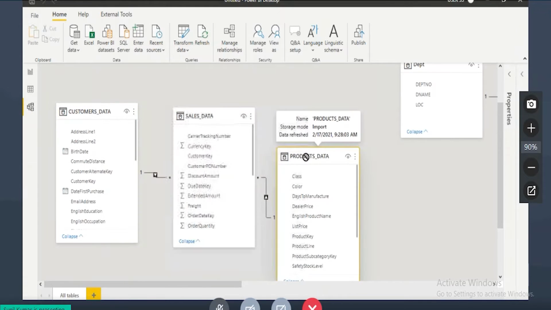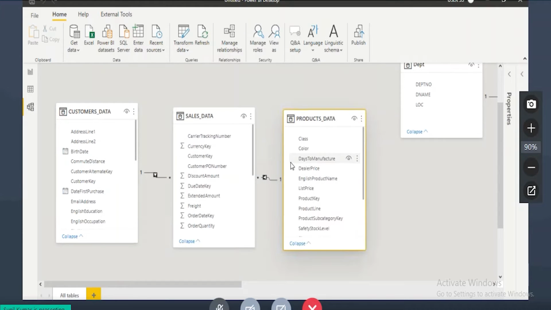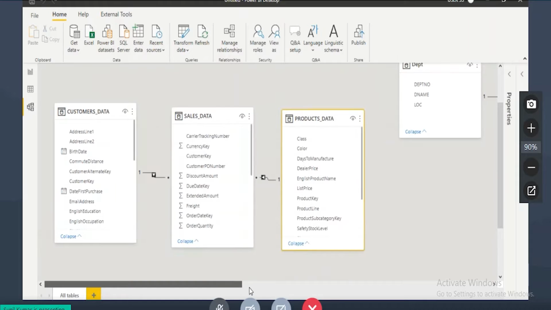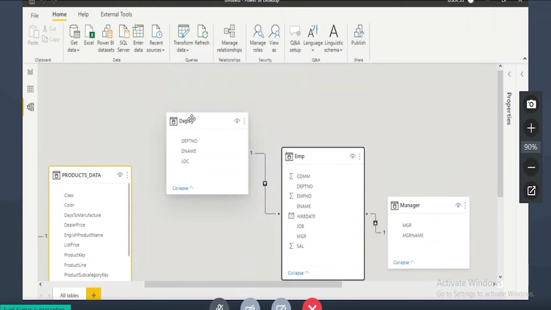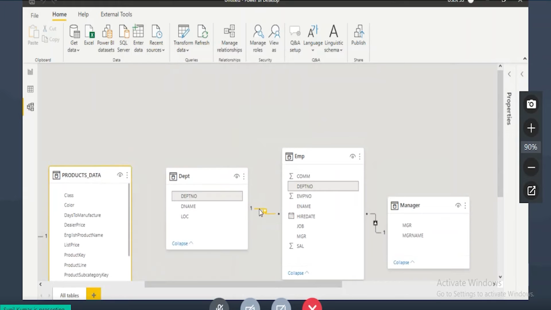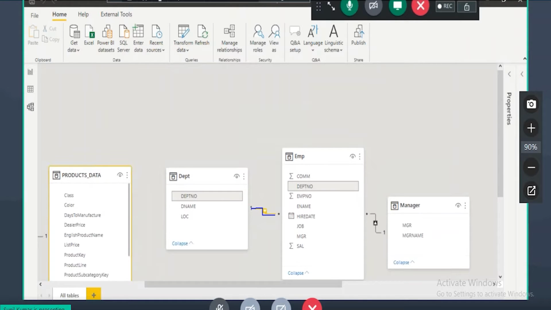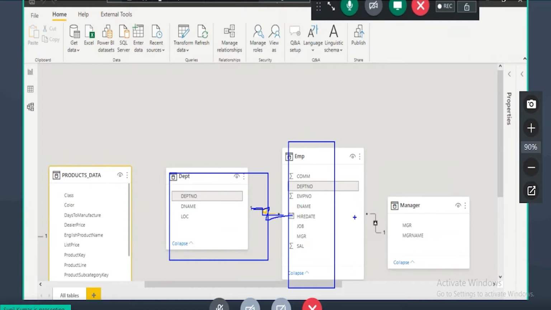Customers table, sales table, and products table. But one thing here, when you load the tables, majority of the data modeling will be done by Power BI itself. If you look here, we loaded EMP table, DEPT table, and managers table. I said that data modeling is nothing but these relationships: giving the relationship between the tables, we call it data modeling.